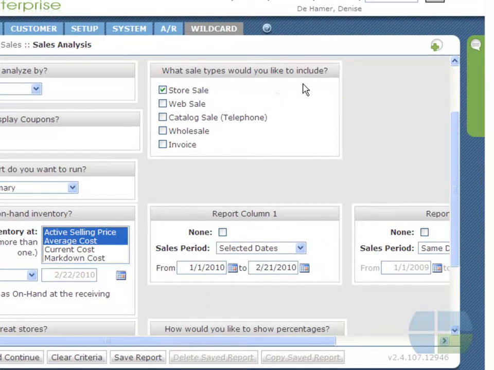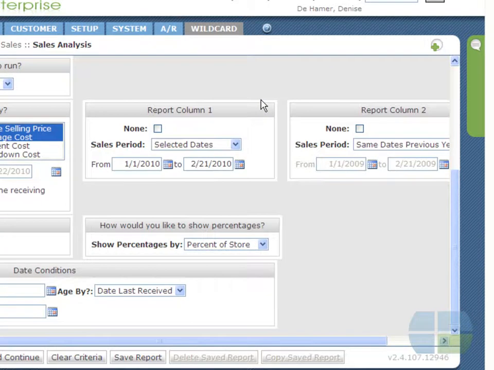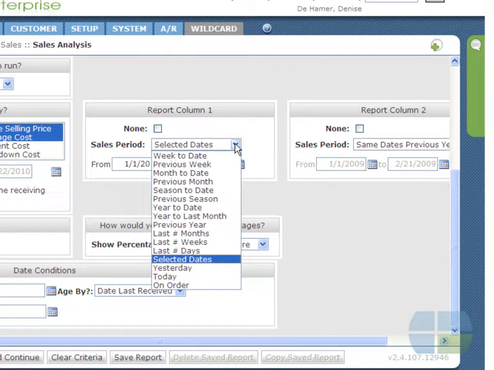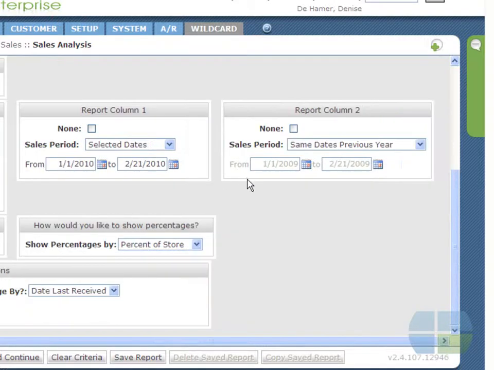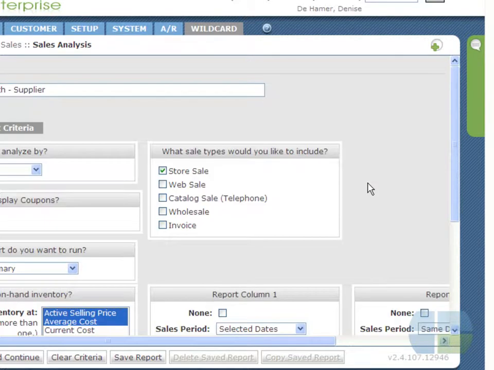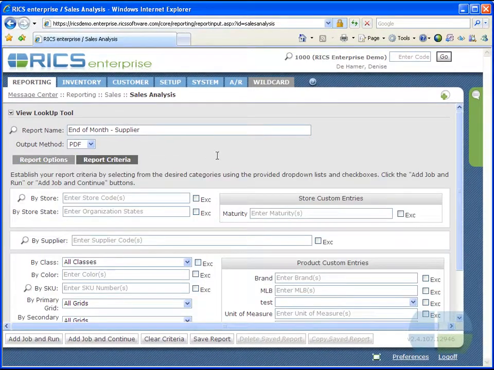There is what sales types would you like to include. You always want to check on store sale. If you wanted to look at additional items, you could do so as well. The next option is the report column 1. How do I want to look at the sales information? You have several options, but a great option to choose is selected dates. This way you can put in any date range that you want to look at for this report. You could also look at a second report column if you wanted to look at the same dates compared to last year.